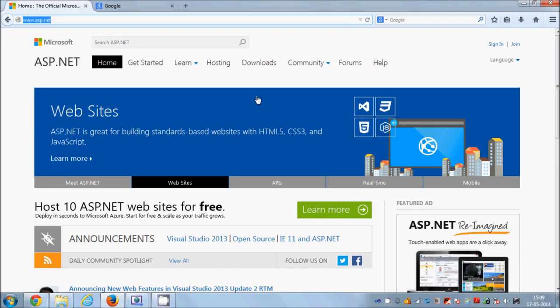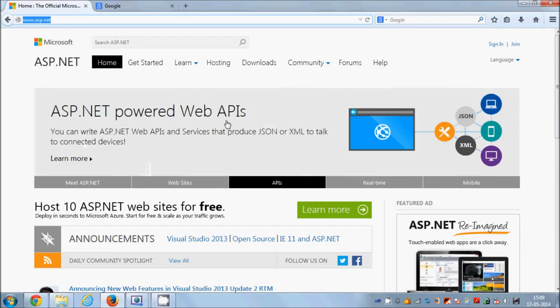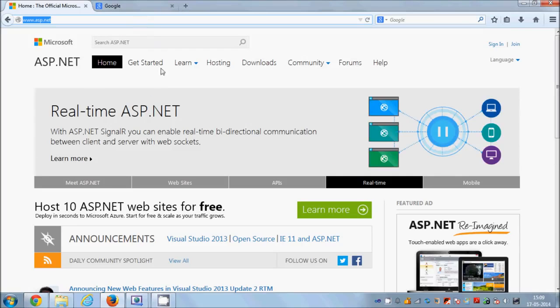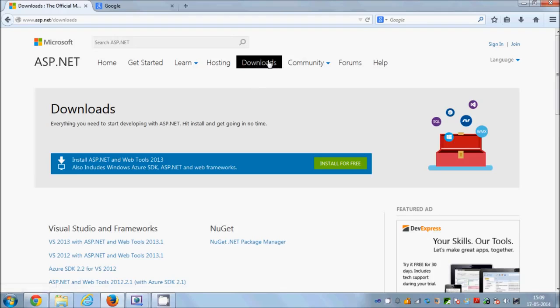You can develop ASP.NET applications or web applications using Visual Studio. And Visual Studio you can install either from Visual Studio website, which I will show you, or you can go here to the download section of download tab here, and you can click this install for free. Install ASP.NET and Web Tools 2013, which is the latest version for now.